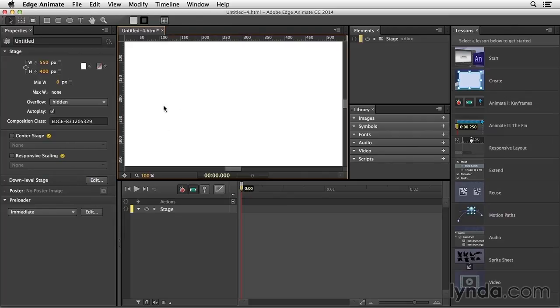Now in the center, we have the stage area. You'll notice that this says untitled.html. This is actually the HTML file that Edge Animate is going to create. And while we're working inside of Edge Animate, it will constantly be updating this HTML file.